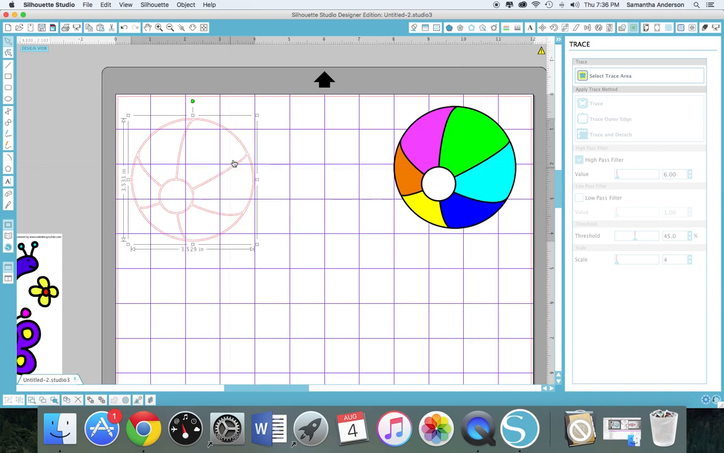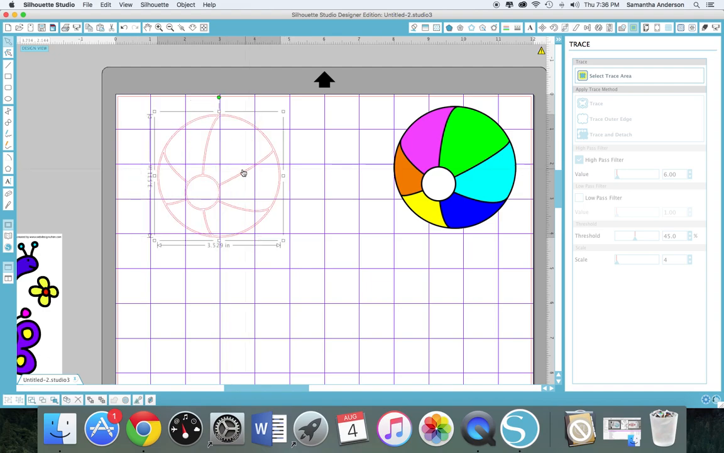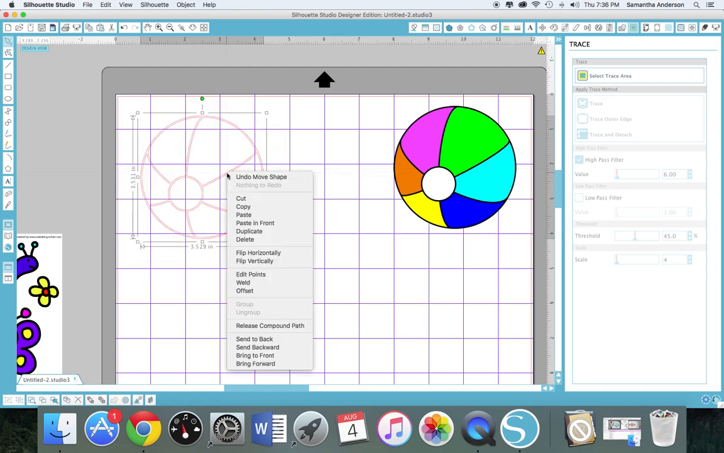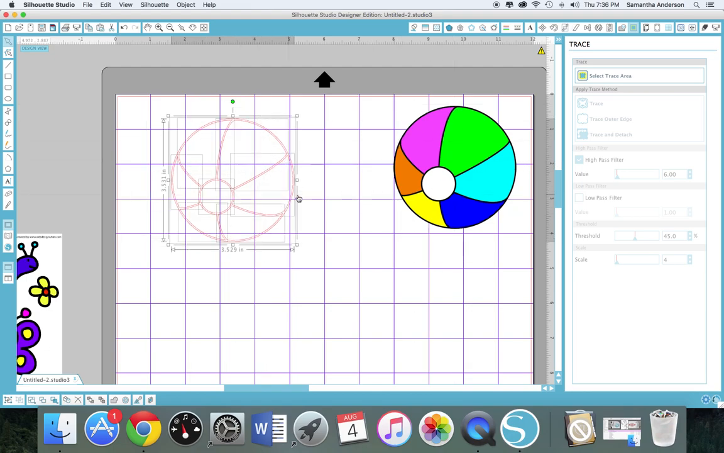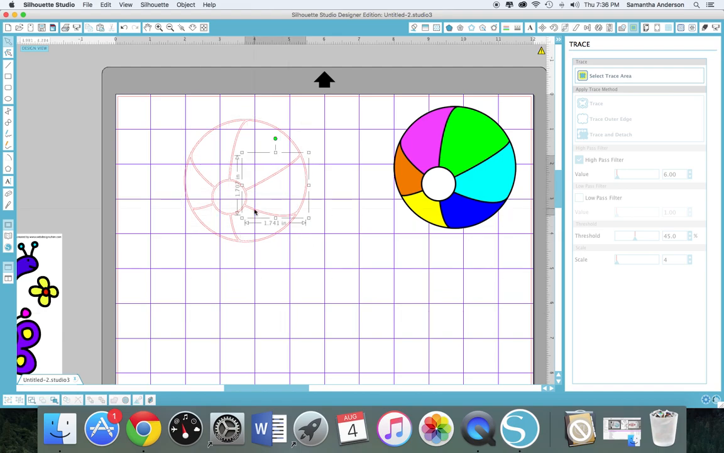You're going to click on this ball. It's all one piece. It's all grouped together. You can move it around. If you right click on it and click release compound path, every single cut line is going to be a separate entity in its own. You're going to have the purple section. You're going to have the black lines. Everything is going to be its own little cut line. So if you click off of it and click back on it, you're going to be able to select individual areas.